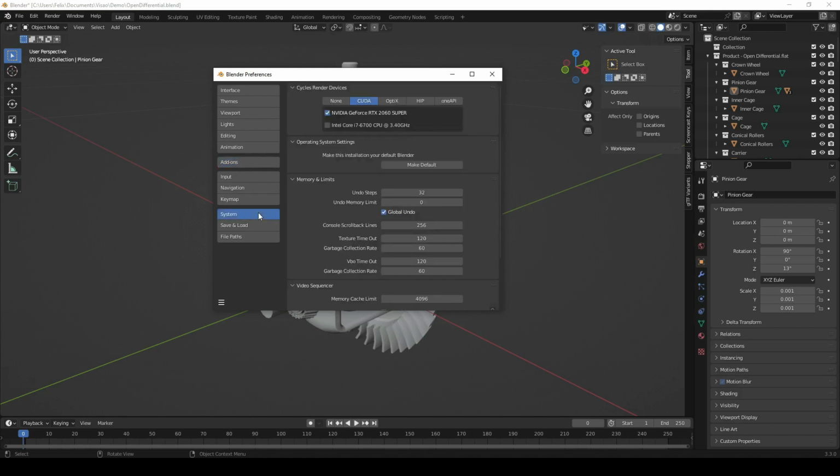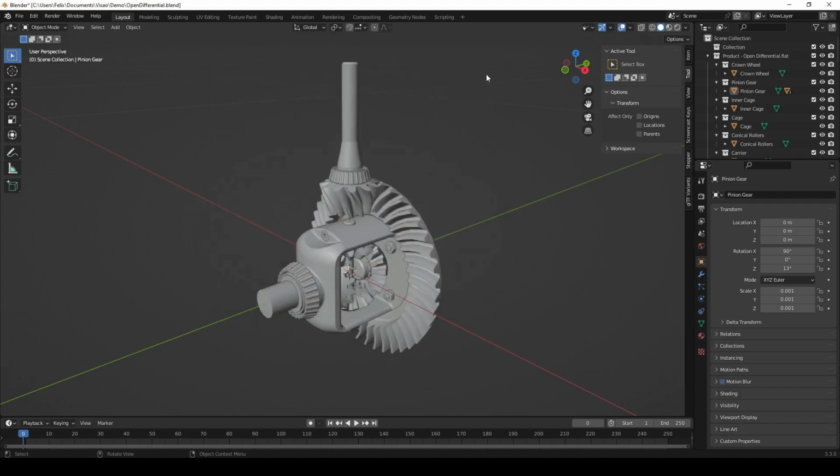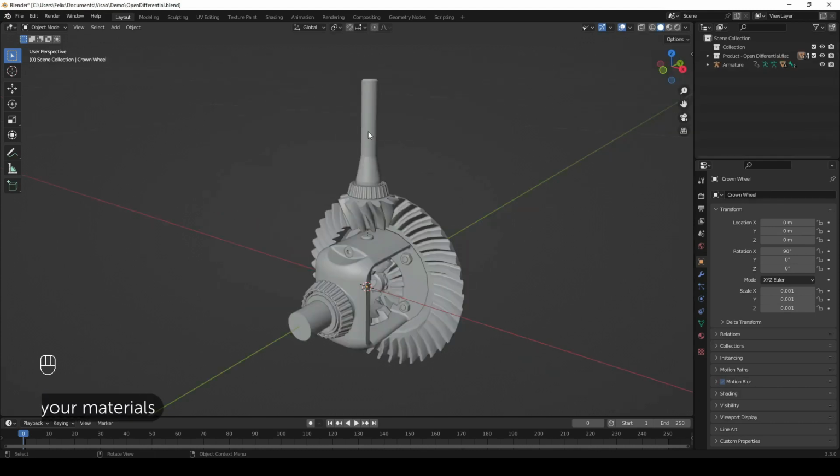Next, go to Edit and Preferences, System, and select CUDA as your Cycles render device. Make sure to check your graphics card to ensure it is compatible with CUDA. The next step is to assign materials to your 3D model.